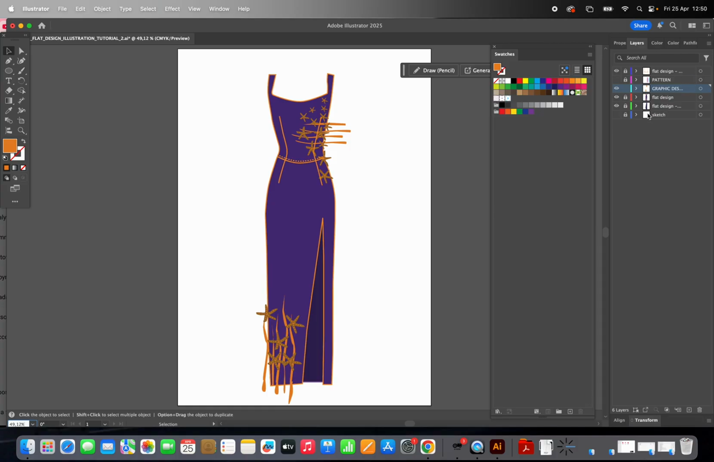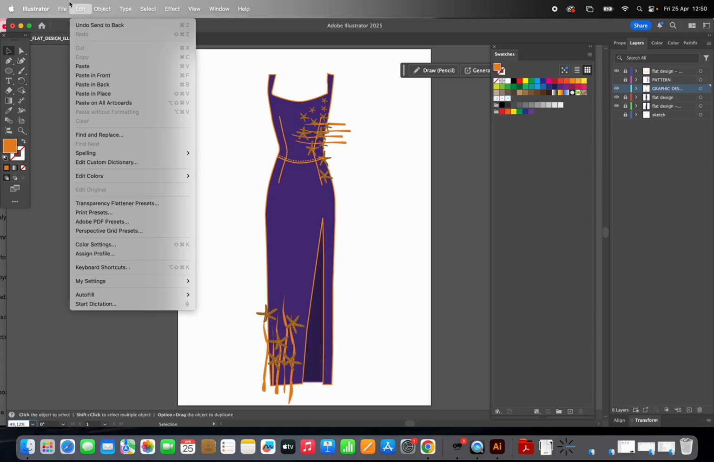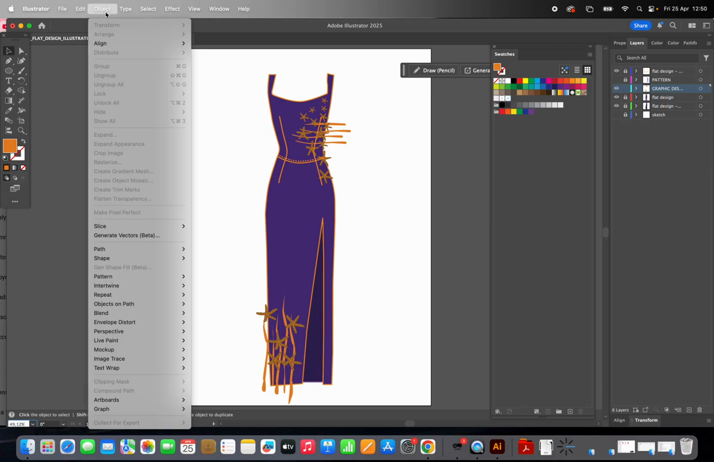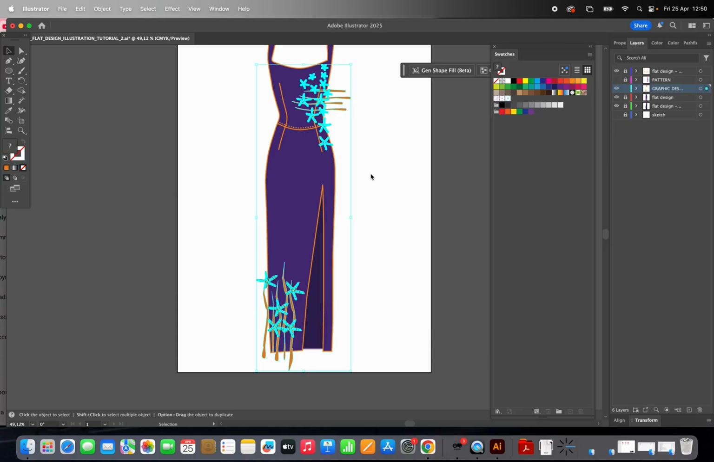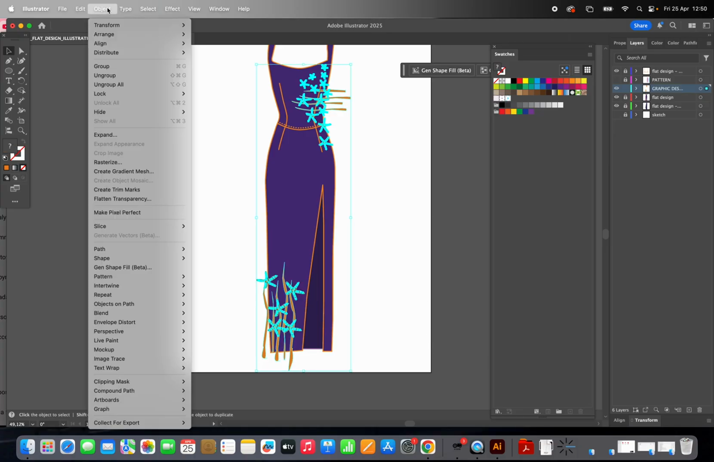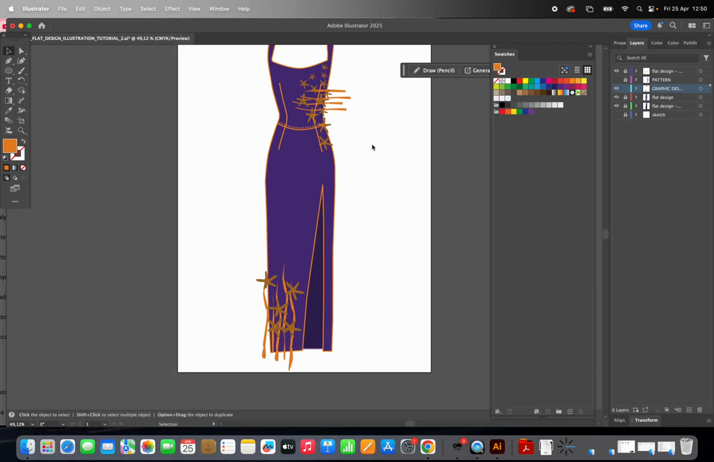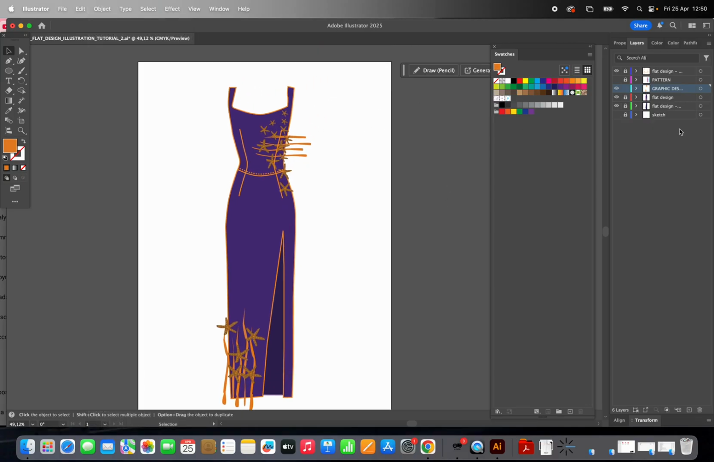Okay, you need to have all your layers locked apart from graphic design. Then you need to select everything. To select everything you just use the black arrow and then you create a rectangle selecting everything. Then you choose object, group. We create one group of everything.